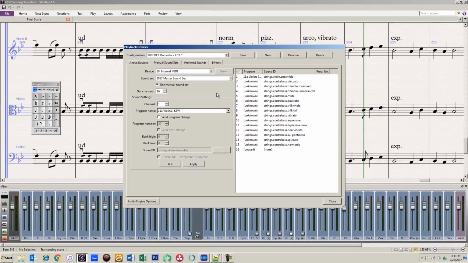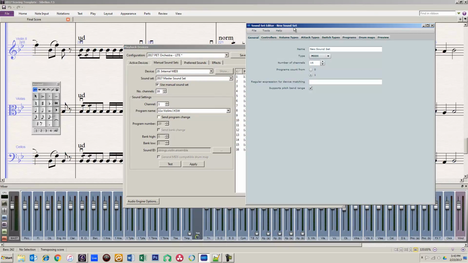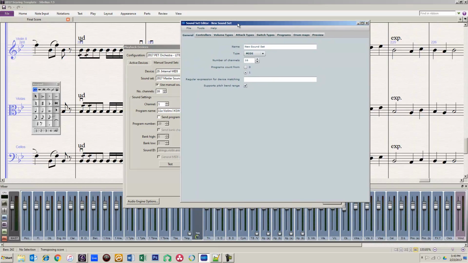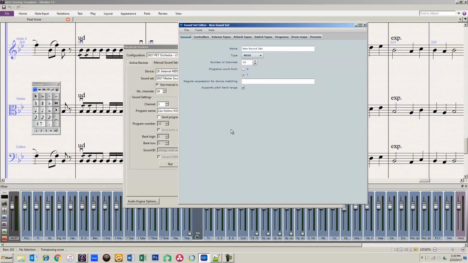So that's pretty cool. Now, if you're interested in making a sound set, the first thing that you're going to want to do is get the Sibelius sound set editor. I'll make a link in the description to the current page where you can download that.